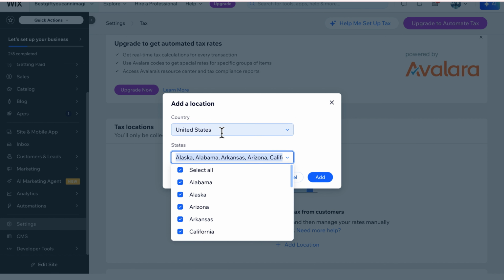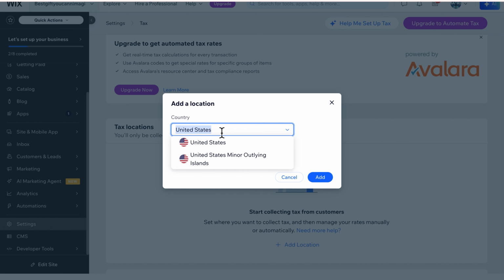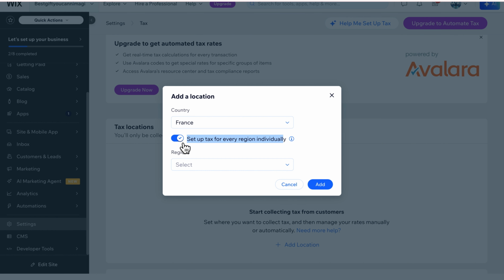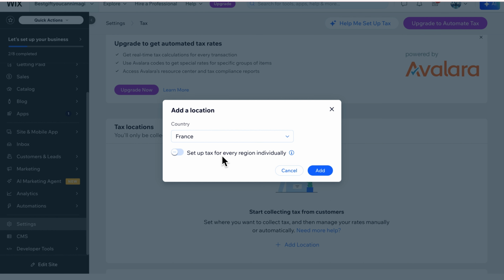But for example, on another country, we can call it France, right here there is a setting called Set up tax for every region individually. So if you want to set the tax on each region individually in France, you want to make sure this toggle is on. But if you want to add the same taxes for everyone in one specific country, so there is no difference between any states, provinces or cities, you want to make sure this Set up tax for every region is turned off. So you just have to add one country and then click on Add.